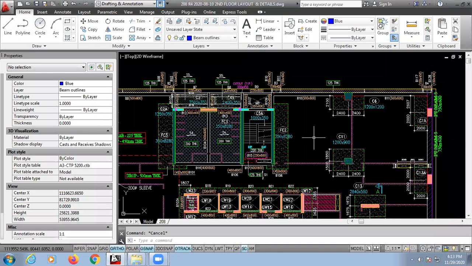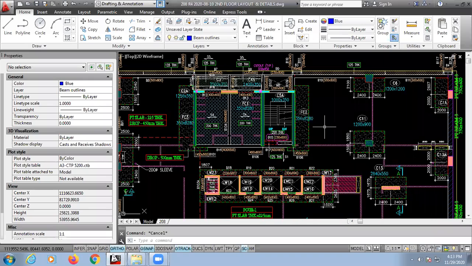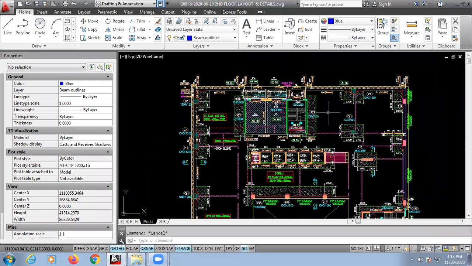So hello guys, welcome back to AutoCAD tutorials. In today's session, we are going to see how we can calculate the BBS of any kind of mesh reinforcement.